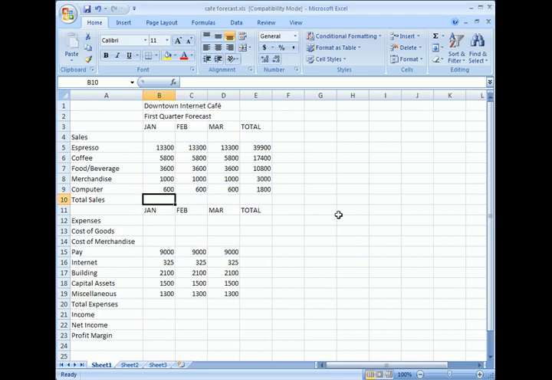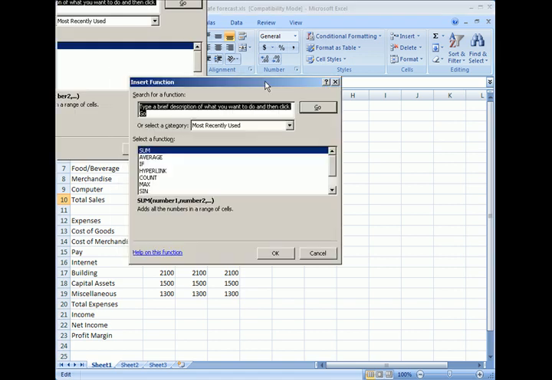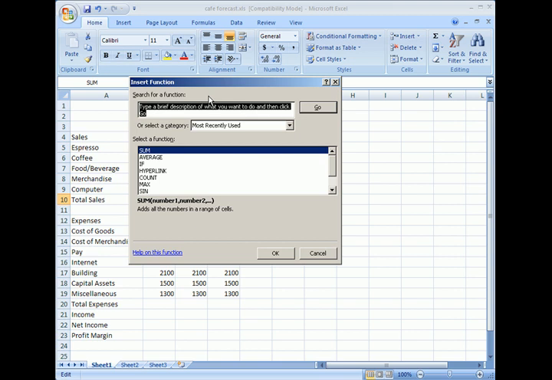In the last exercise, we created formulas by just referencing cell addresses. Excel has a list of pre-written formulas that we can access to do all kinds of different functions. To access that list of functions, we go up around the formula bar and click on the Insert Function button. And that activates the Insert Function dialog box.